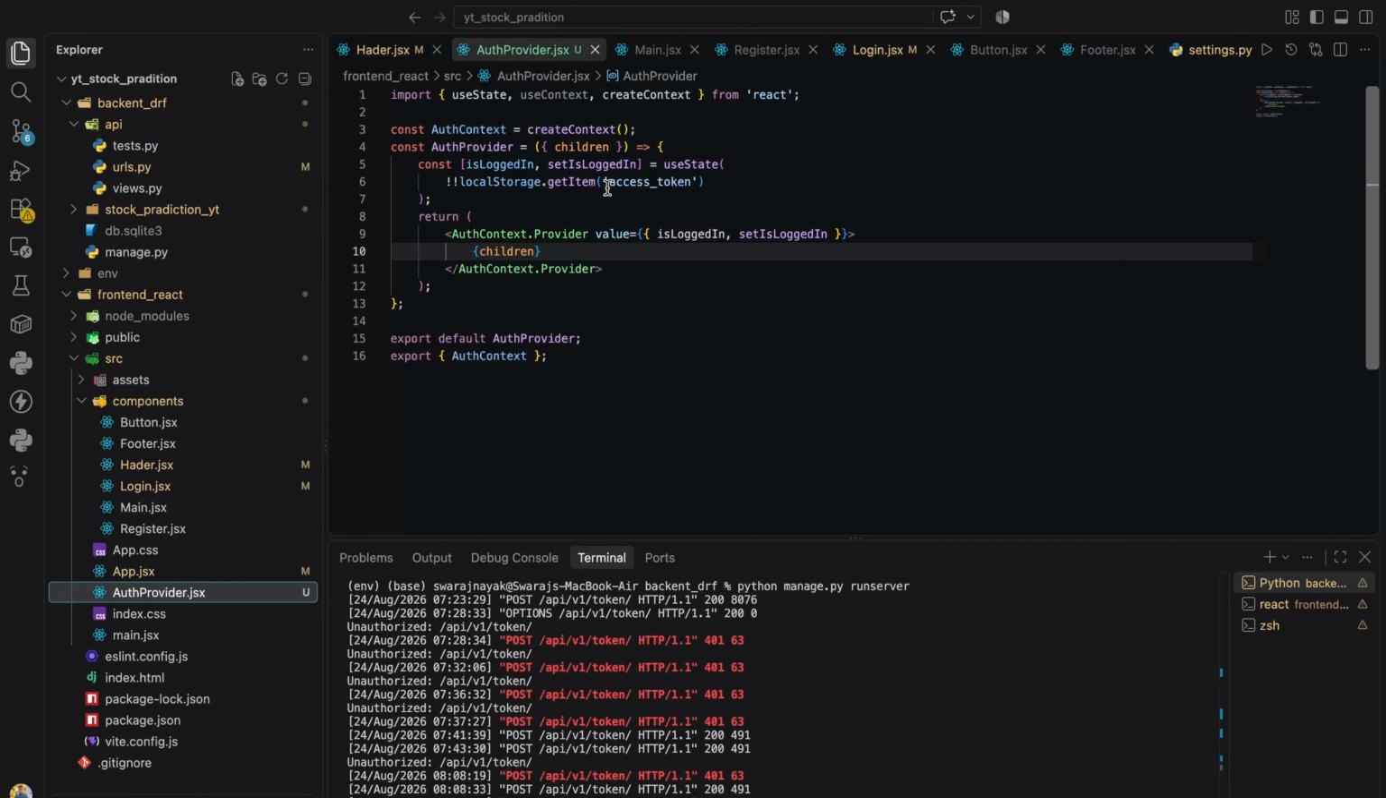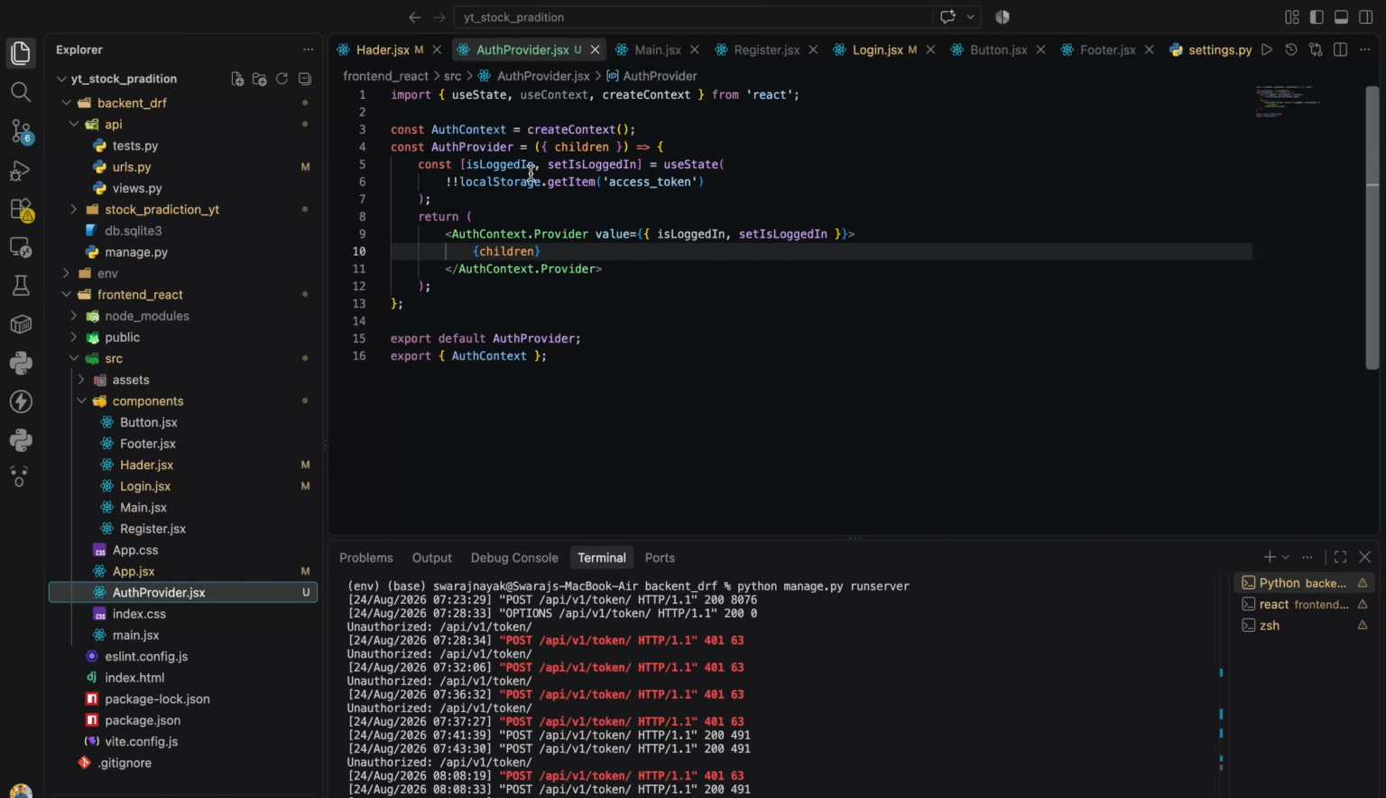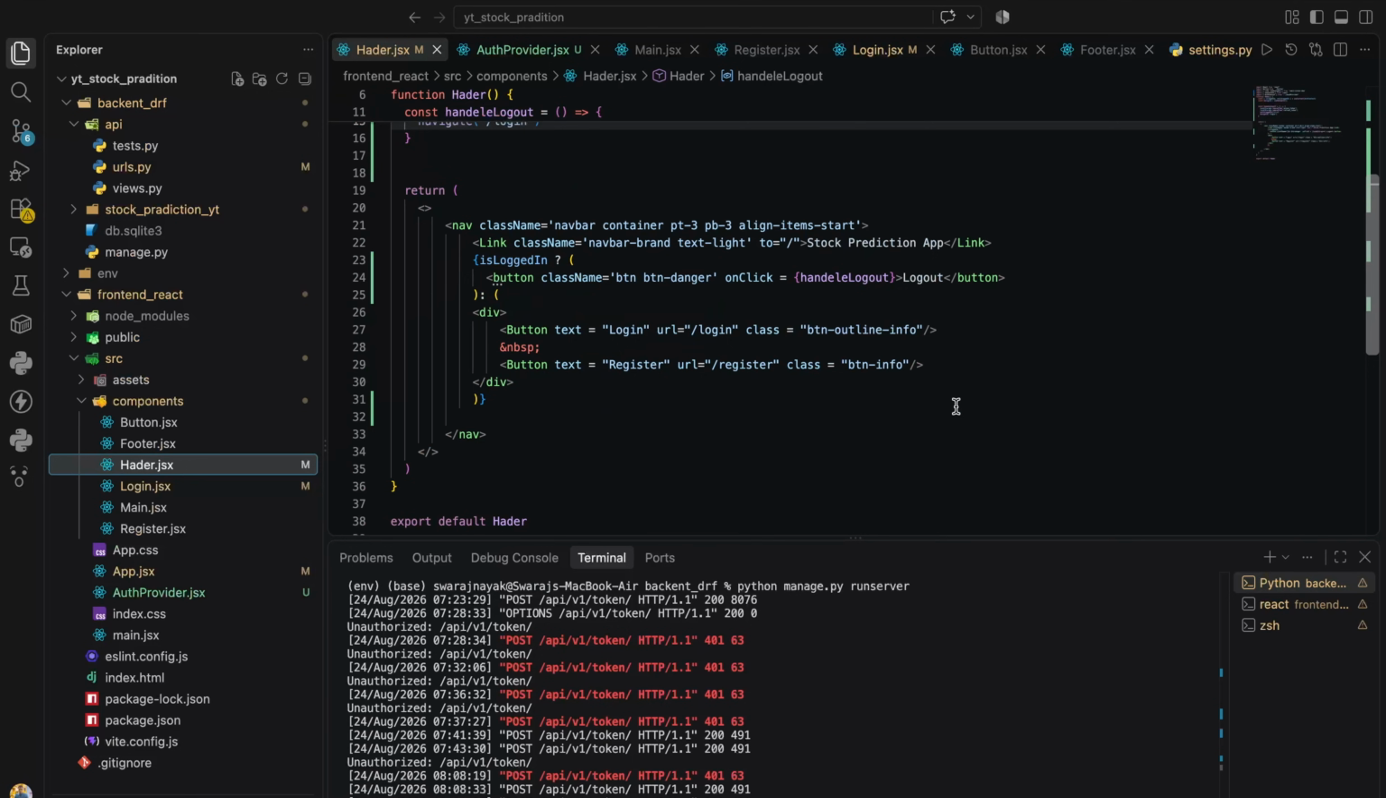Here I am not directly saying that it is true or false. I just say go and check if the local storage has the access token. So it's true. If the access token is not there, it's false. So is loading, login is false. Based on each login state, inside the header I decide whether I want to show the login page or the register page, the logout button or the login button.